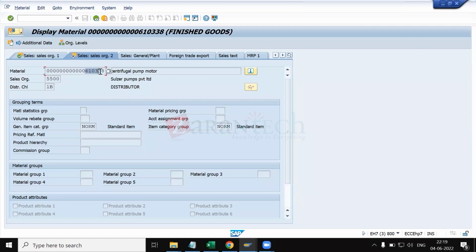Let's suppose I have created one material, 610338, for which I have maintained the pricing. Then at a later stage, if I create one more material, 610339, at that time, instead of maintaining any pricing, I will just go there and enter this material in this field. So the system will automatically pick those pricing details from there. No need to maintain them again. Okay, now I think most of the things have been cleared here.